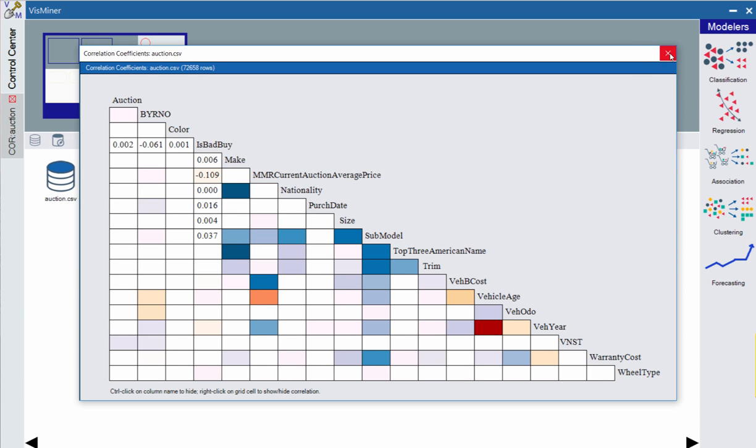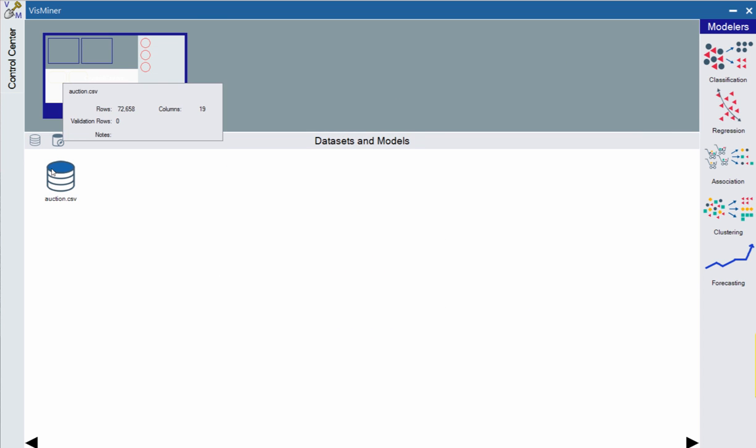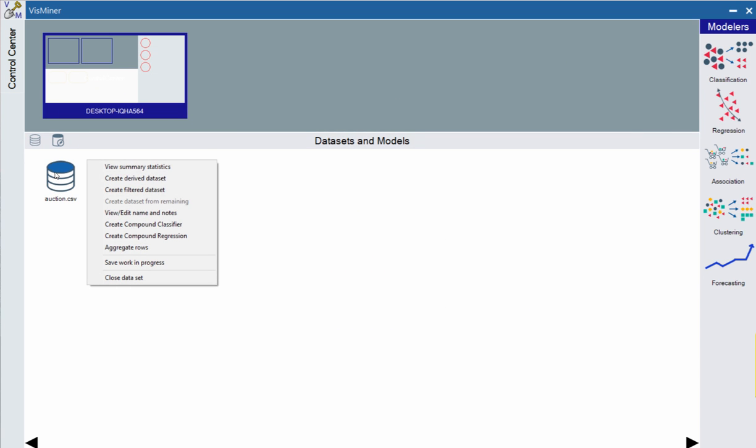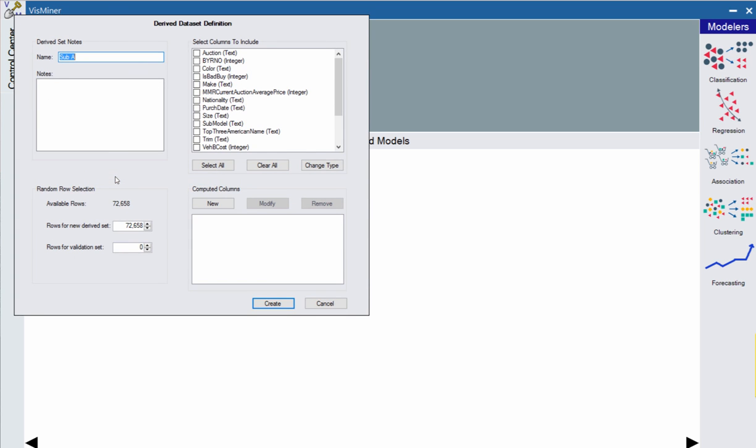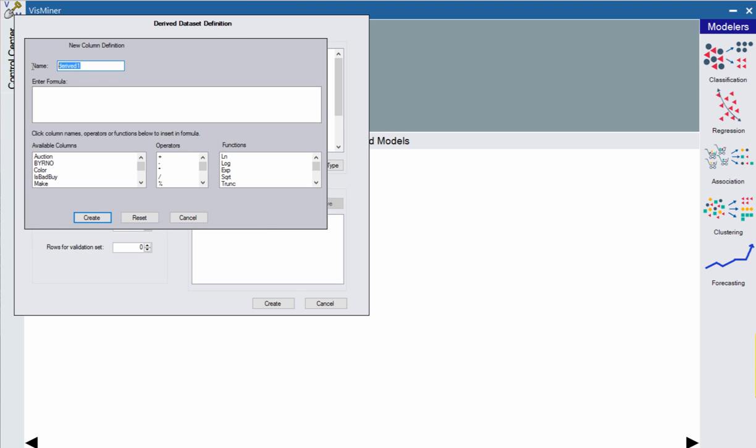So I'm going to close this now, and let's go ahead and rename our field is bad buy, and we'll just put a Y in front of that name. And so we'll create a derived data set. We'll just call it Y auction, and we'll select all of these fields, and we'll unselect is bad buy, and what we will do is create a new computed column, and we'll call it Y is bad buy.